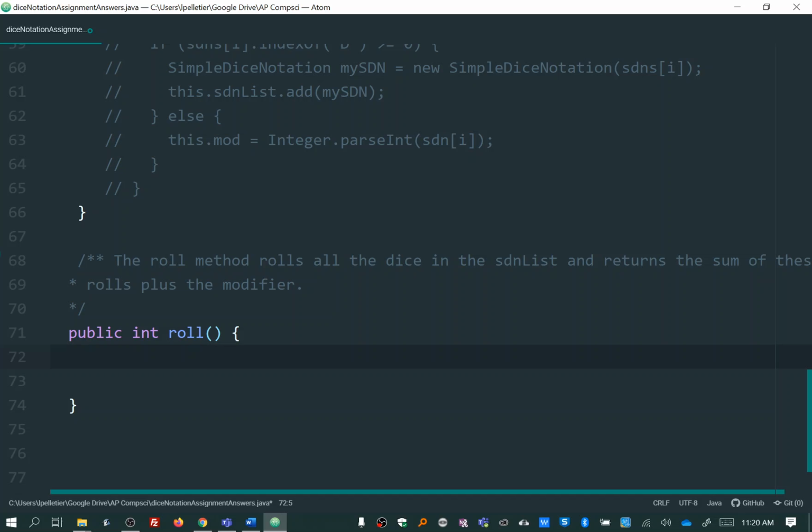Might as well, avoid that possibility of typing something wrong. So it's kind of similar to the previous roll method we wrote. I'm going to have a sum variable that I'll initialize to not 9, to 0. I wonder if I could actually initialize it to mod. That'd be an interesting way to do it. Yeah, that's not a bad way to do it, because we're only going to have one modifier. If it's 0, cool. If it's not 0, then cool, we've already added in our modifier. And then what we can do is just loop through the list of SDN statements and just roll them, tell them to roll themselves, and add that sum.